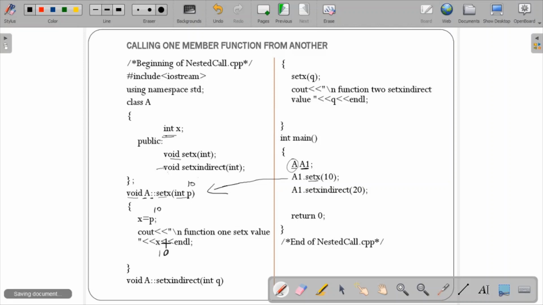Okay, now what will happen? This function is being executed. I have sent a1.set_x_indirect(20), so it will go to this function with the value 20. Within this, set_x is called, so it will go and call that particular function. The parameter q is sent, which is 20, so x is equal to 20. The function 1 set x value is reset to the value 20. First, function 1 set x value 10 will be printed.